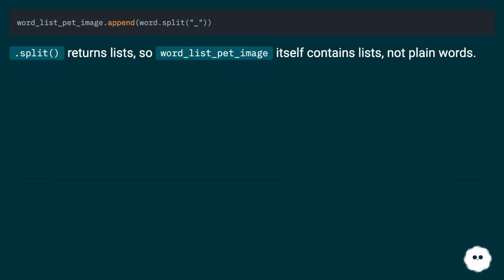.split returns lists, so word_list_pet_image itself contains lists, not plain words.